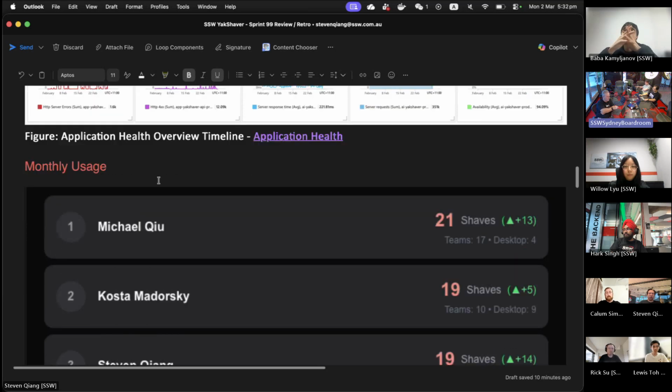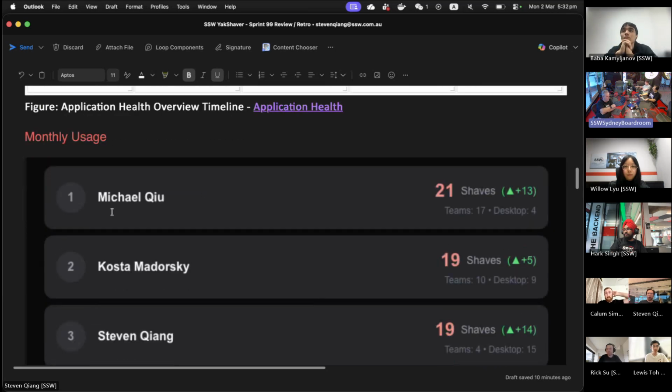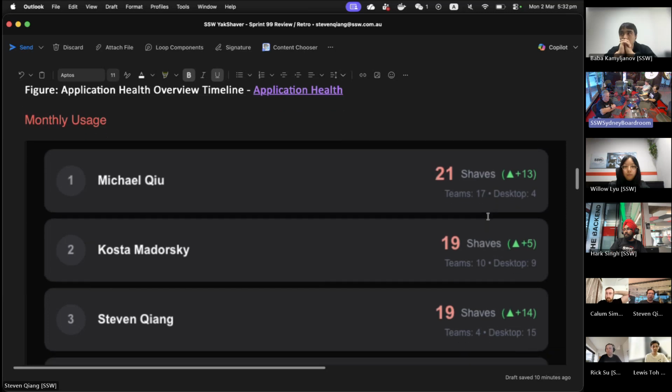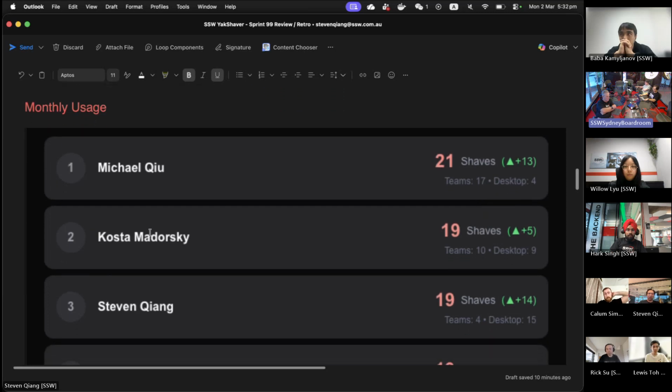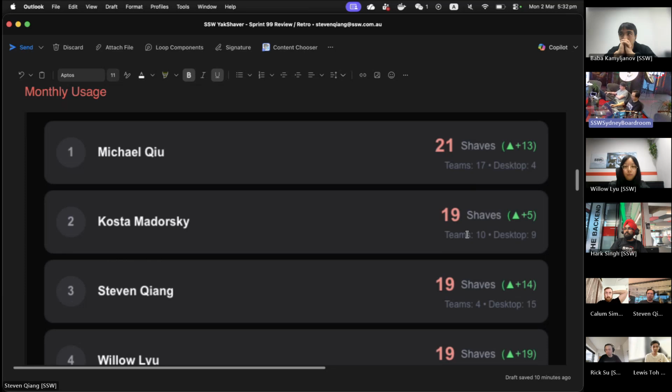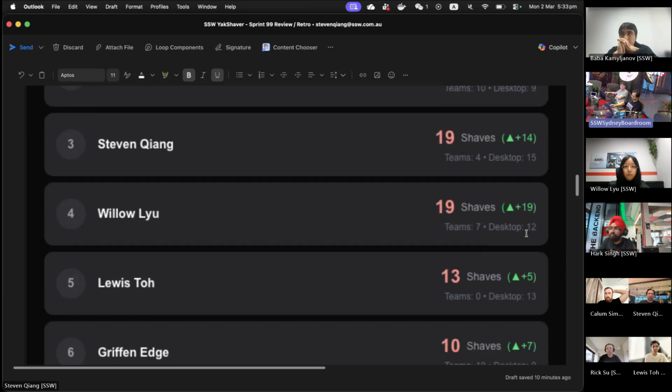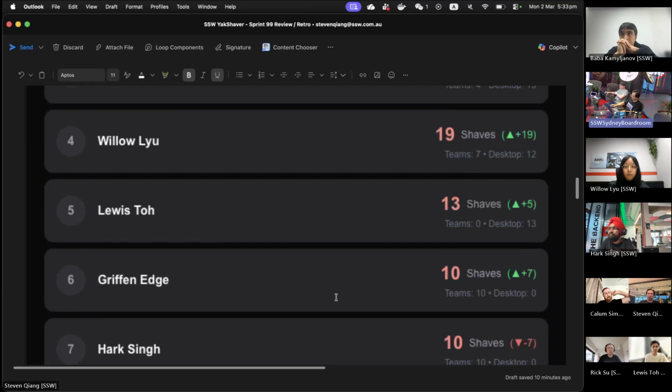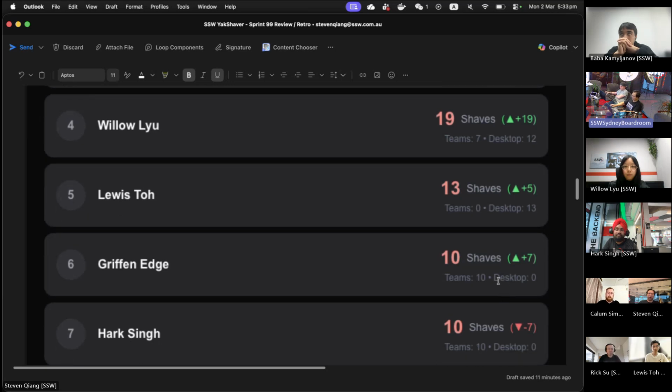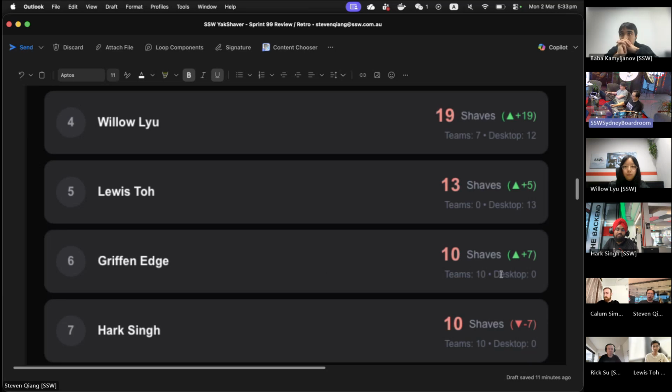So come to the monthly usage. We have MicroQ still on the top of the leaderboard, followed by Costa. And we noticed Costa has increased in the desktop usage. He has 9 now. And also Griffin is starting to use YakShaver, and he has a 7 increase. However, he hasn't started using the desktop app yet. So we are planning to give Griffin a canary test next week, so he can start using the desktop app.